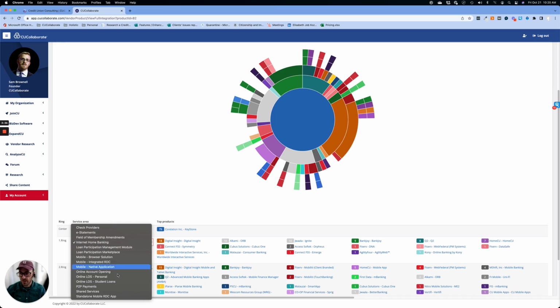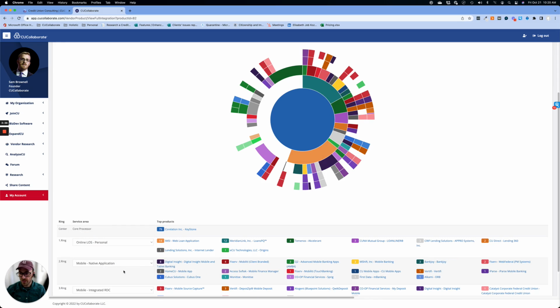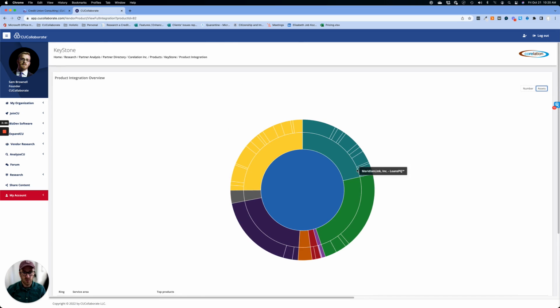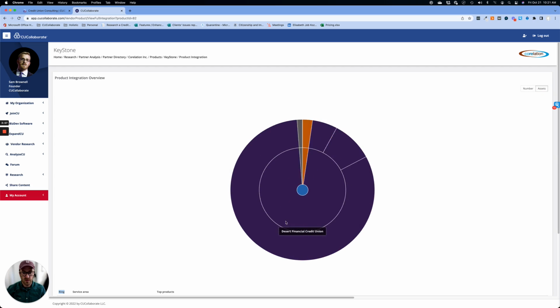So I can switch this back to loan origination system. And then you can see that. And then if you want to see by size, you can weight it by size. So the largest ones seem to be using CRIF or Temenos. Anyway, you can dig through all this data and better understand it.